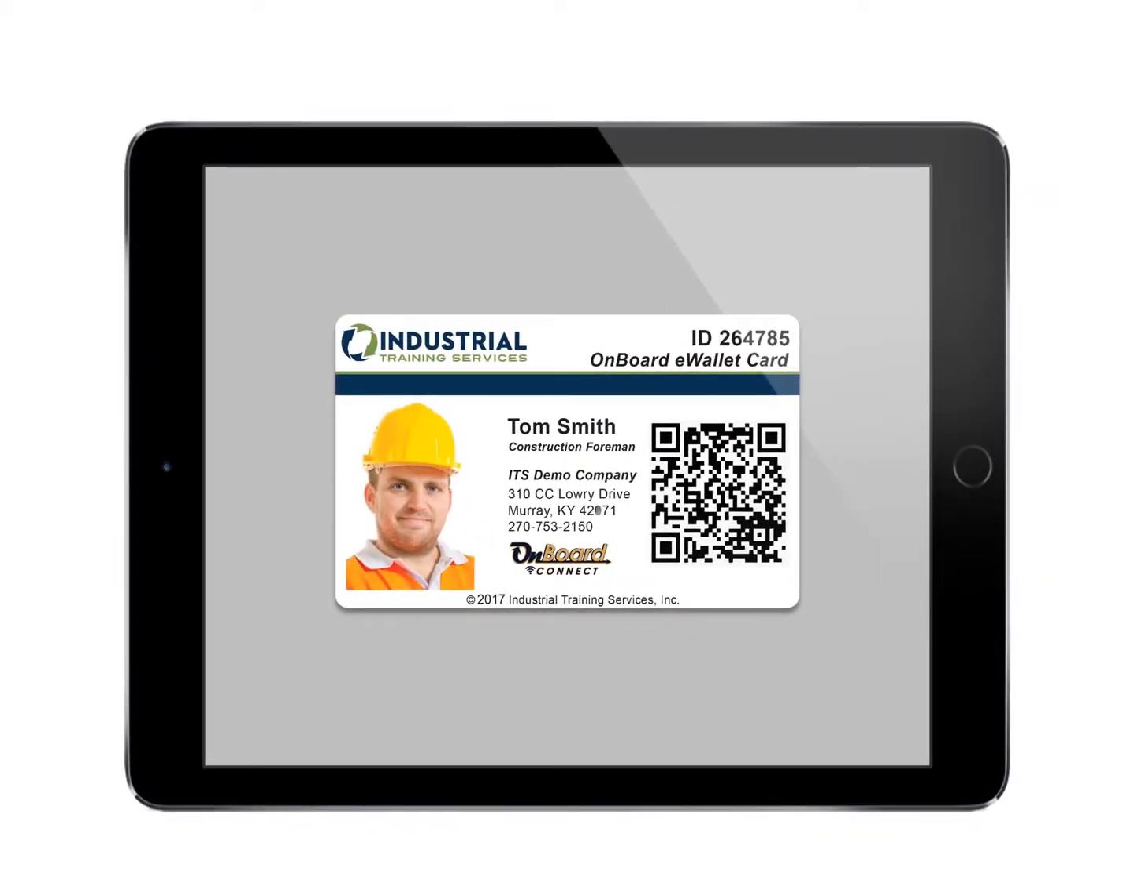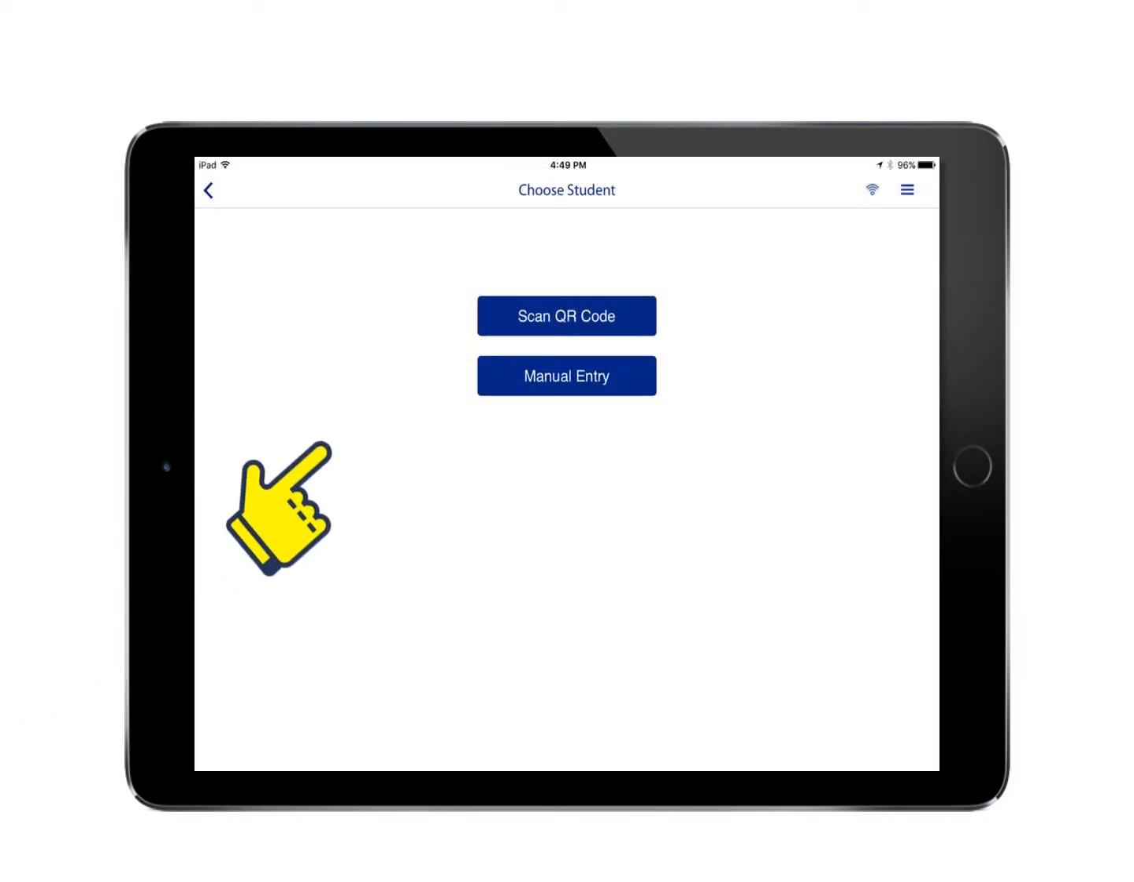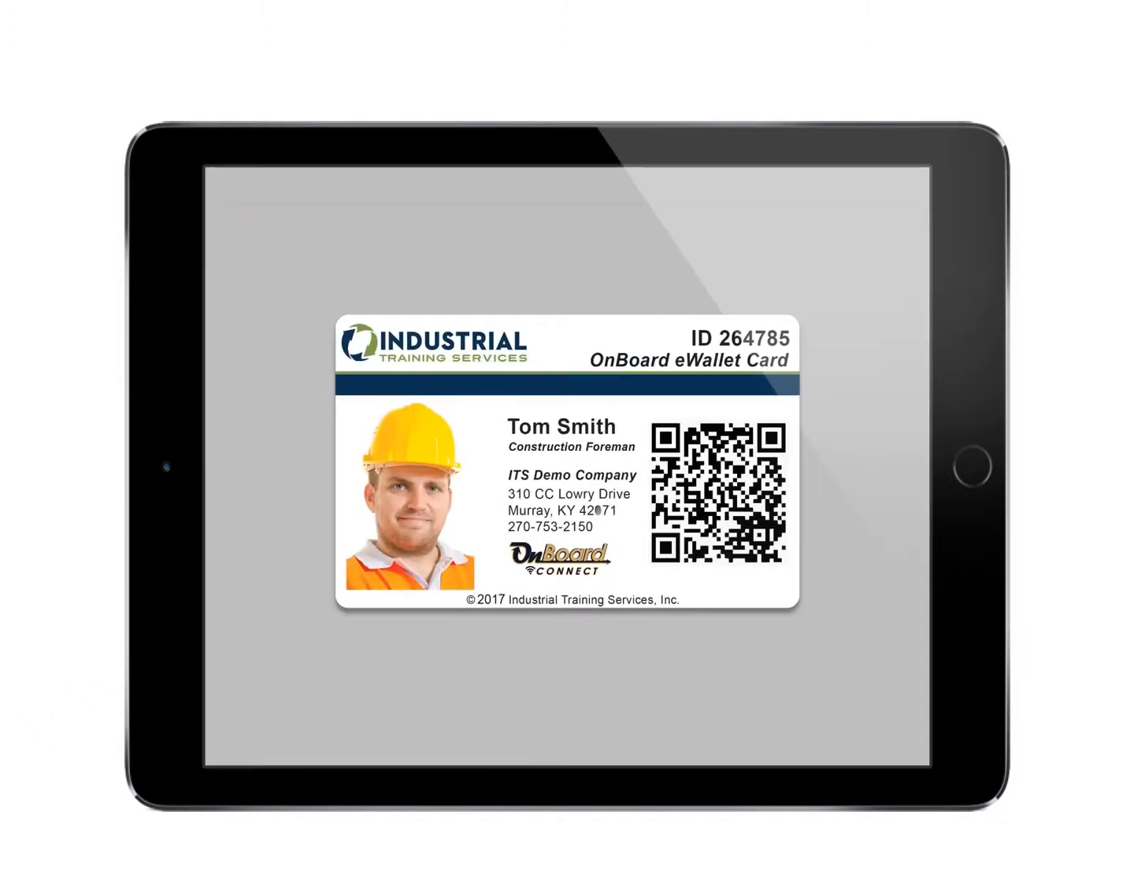Now you need to choose a student for an evaluation. You can either use the QR code on the student's e-wallet card or type in their information manually. To use the e-wallet card, tap Scan QR Code and your device's camera will appear with a red line across the screen. Line up the QR code with that line to begin that student's evaluation.